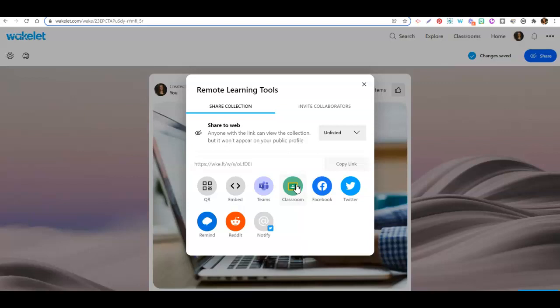This is the option for Google Classroom. This is one for Remind, which we're using in our class. You could tweet it out and so on. But maybe you just want to copy a link and you want to put it out into an email, or you want to put it inside of a learning management system, or post it as an announcement somewhere. This is the link that you would share out.